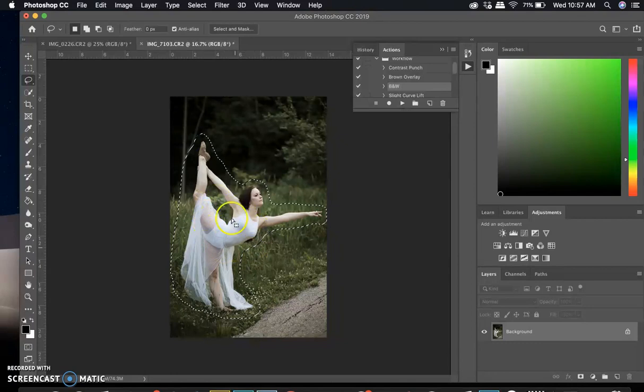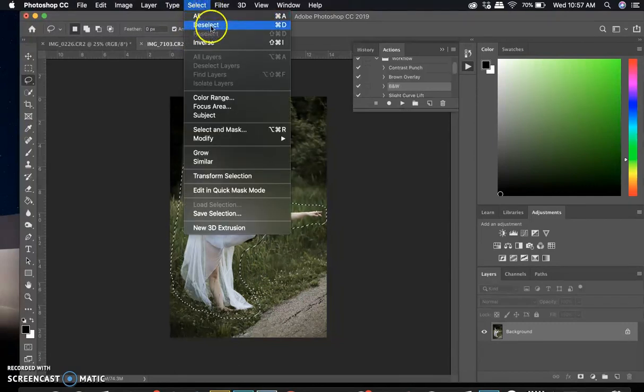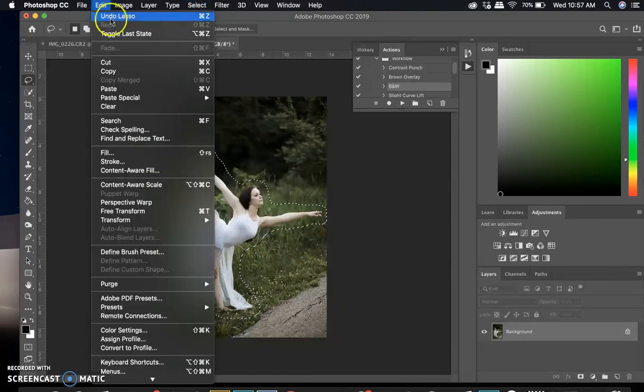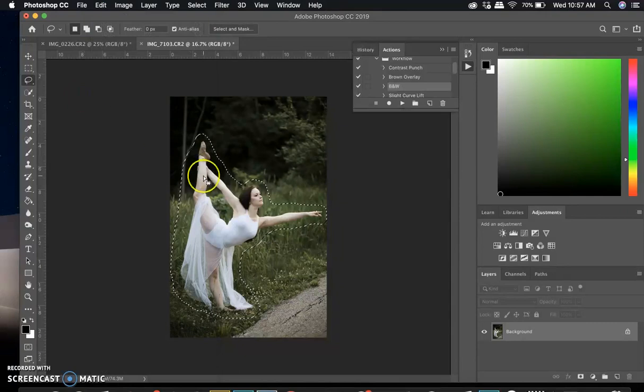Now let's say I messed up. Say I accidentally came across her midsection or something like that here, and that's not what I wanted to have selected. You can come up here to your top toolbar and click on either select and deselect, or you can go to edit and undo lasso, and that will take it off, and then you can redraw it. But this is what I want, so I'm going to keep it.